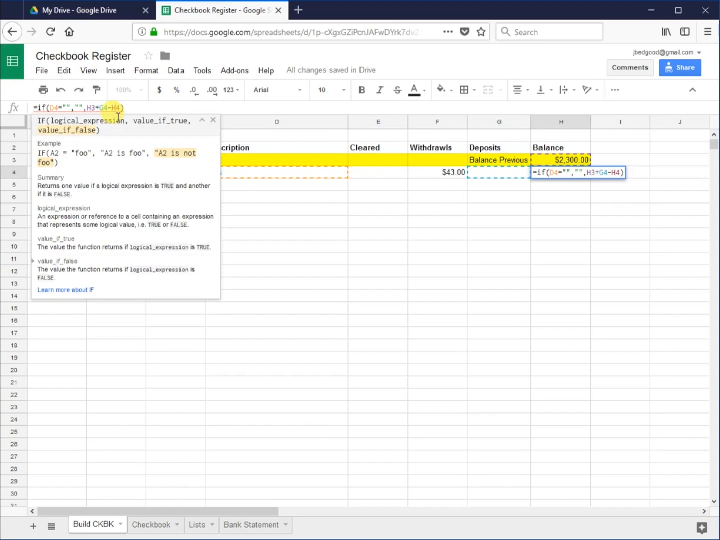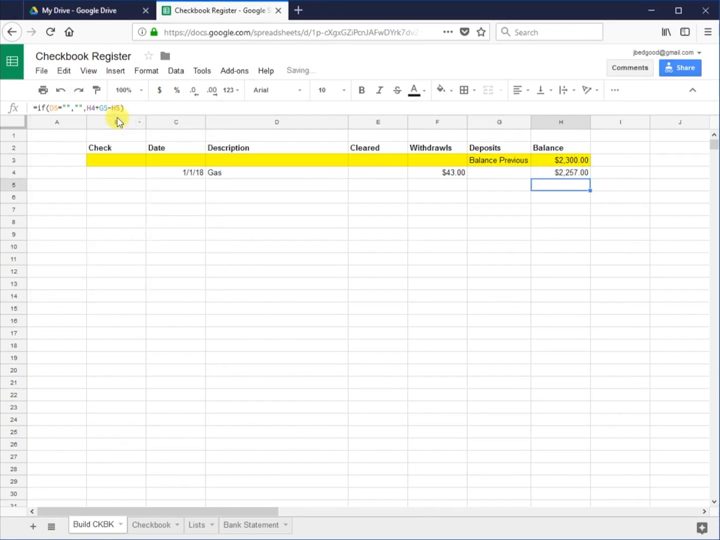Okay, so I've caught myself in another boo-boo. This shouldn't be H4, it should be F4. Now, as you see, I corrected the formula. So we're going to need to drag this down to fix those. And you see it also auto-populated the field with the proper number. So 2300 minus the 43 gives us 2257. And it'll continue to do that for as many lines as you've run this down, and also for as many lines as you fill in. But that's the basic setup to the checkbook register.